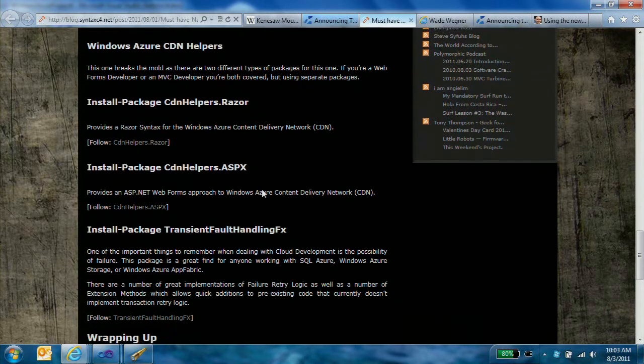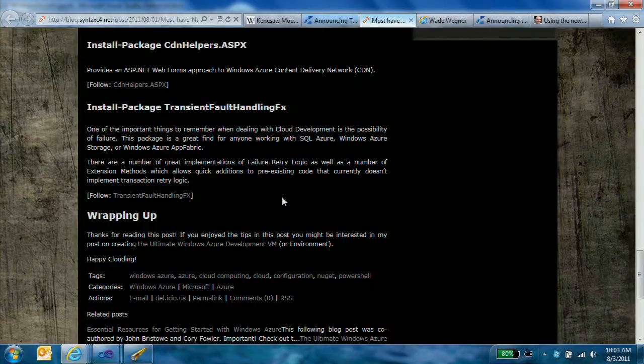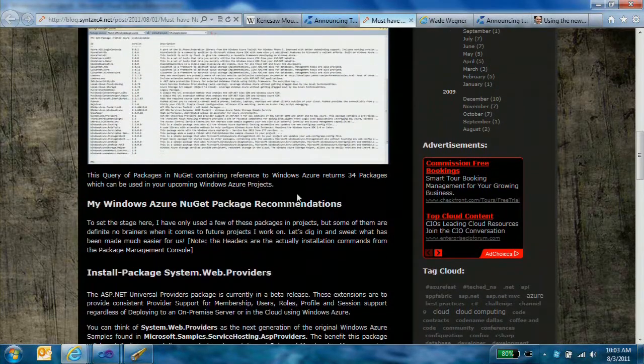What else? I'm not familiar with this transient fault handling. That's like retry logic, I think, for SQL Azure. Yep, failure retry logic. I haven't used that either, but it's a good post. Some of these you will have seen already because we've covered them on the show, and some of these we haven't seen yet. All of it's pretty handy, and so this is just a good reference.